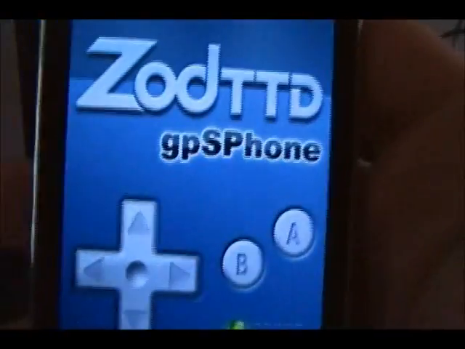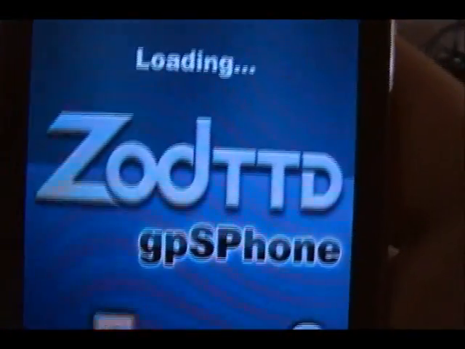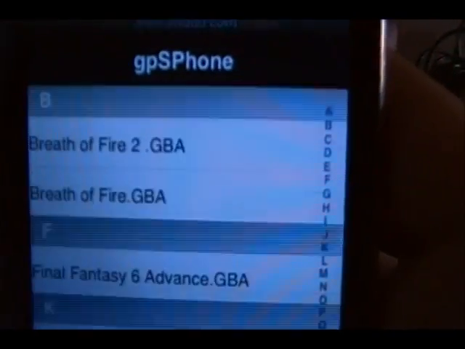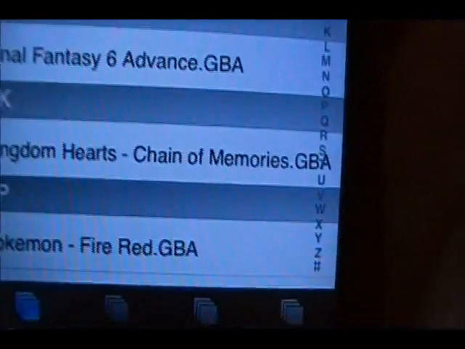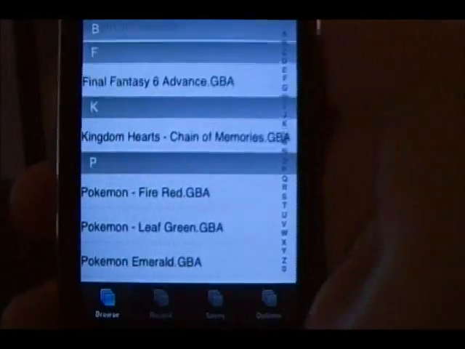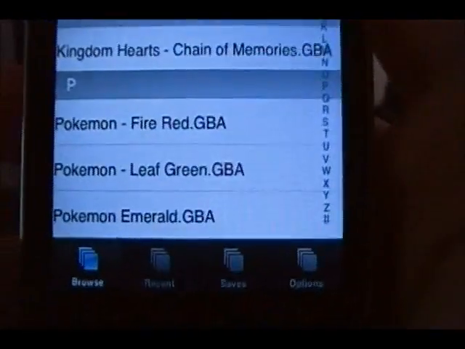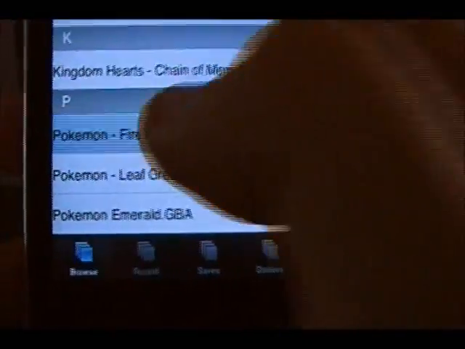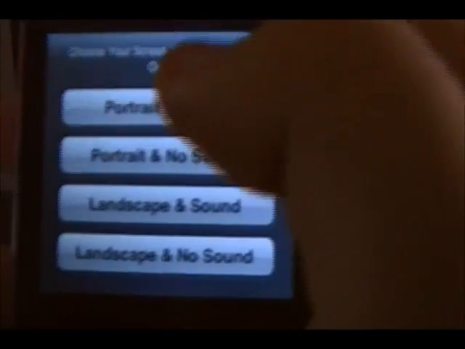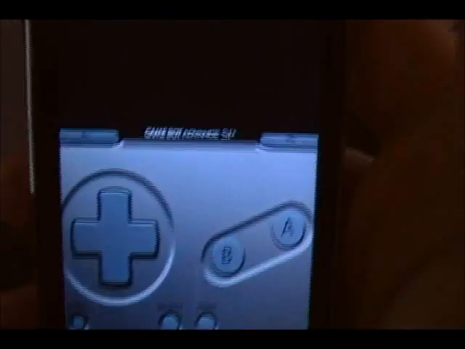Now let's see if it worked. Go back. Oops. I was on another page. And then go to gpsPhone. And by the way, XLEs can get you gpsPhone for free. And look, there's Pokemon Fire Red, Leaf Green. I downloaded Fire Red. I'll open that one. And then I'll do it in portrait sound because it's easy.